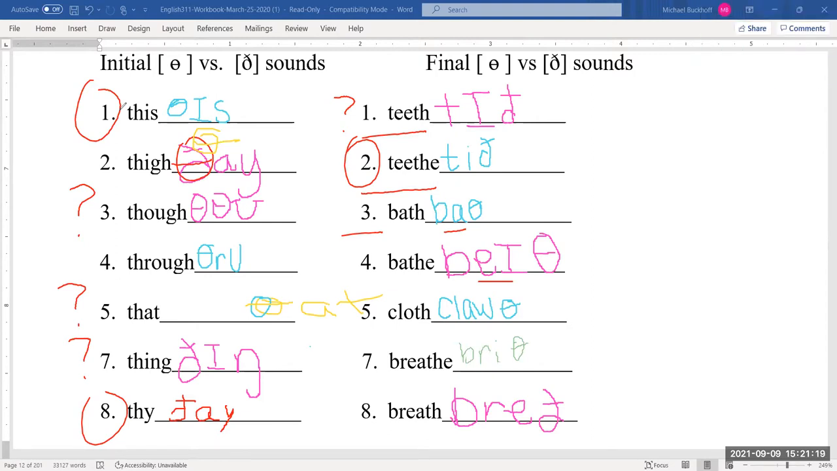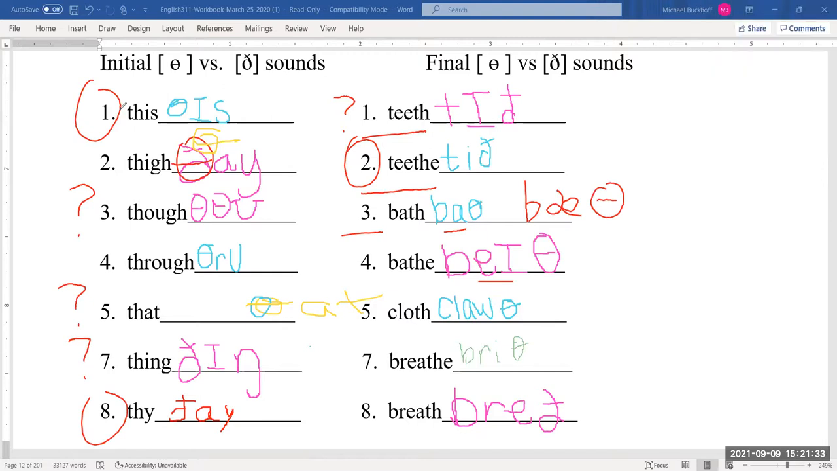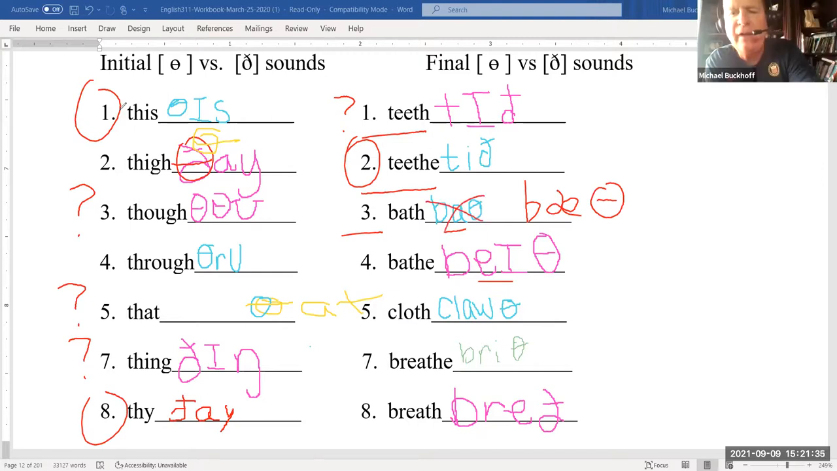It's a good thing I'm separating like this. Yeah, that's why I did this, because in previous classes, these are really tough. Isn't number three bath? Yeah, it should be like this. The ash, like that. Yeah, like that. It should be the B, the ash, and then the theta. And then this one changes to bathe, just like that, bathe.